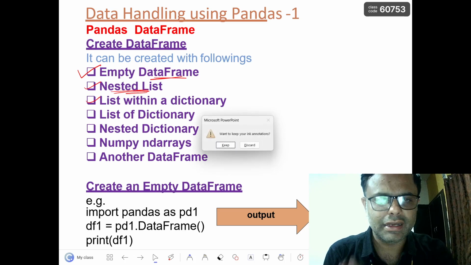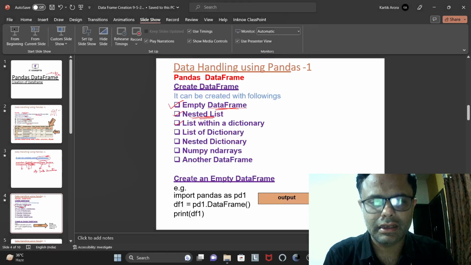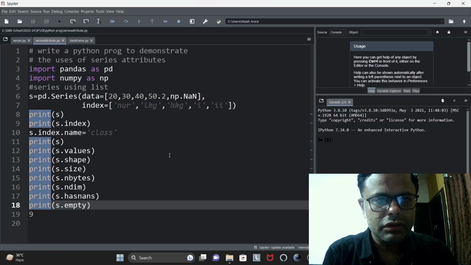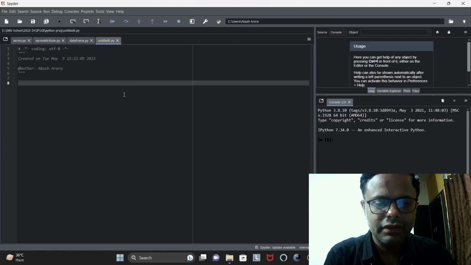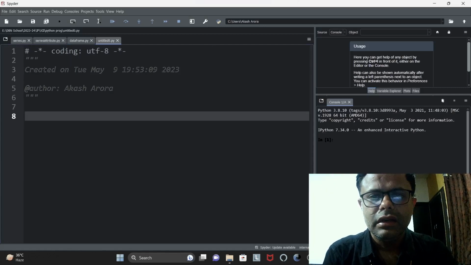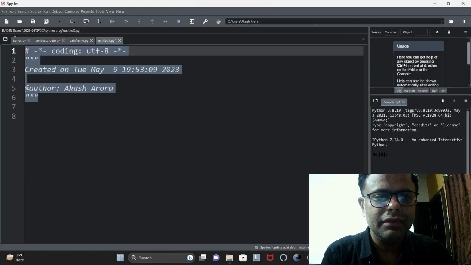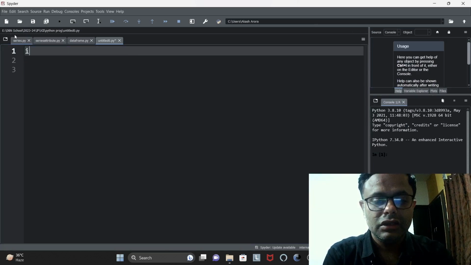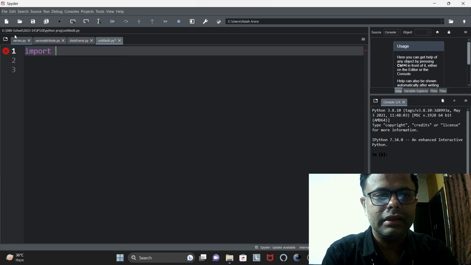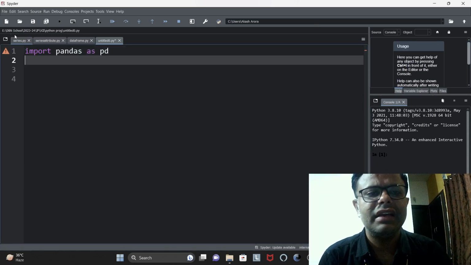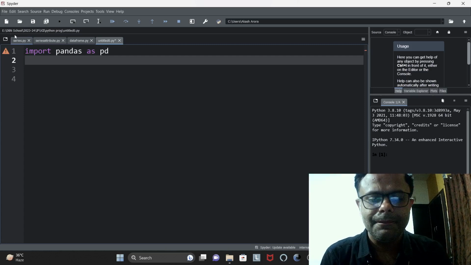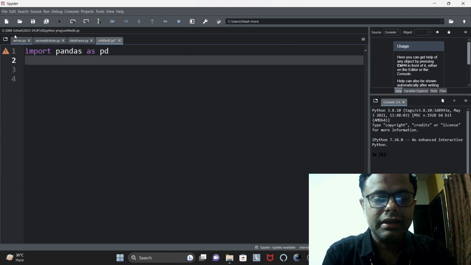I'm just starting my Spyder to show you how to create these data frames. So we are going to start to create a data frame. Before creating a data frame, we know that it is a part of pandas, so we have to import the library, that is import pandas as pd. Why we have written pd, I already told you, this is a short name. Now we are creating a data frame.